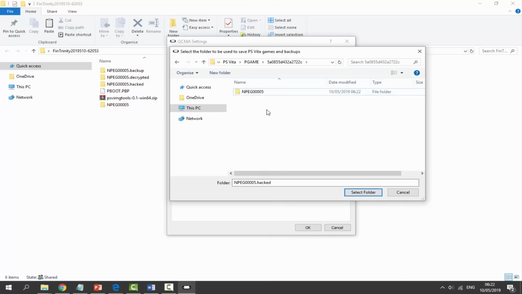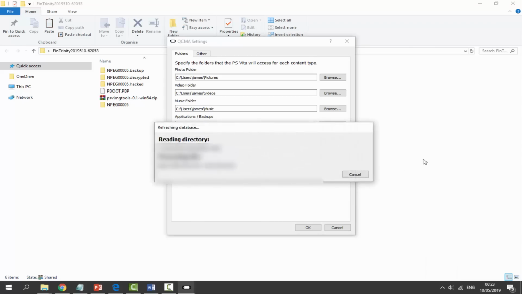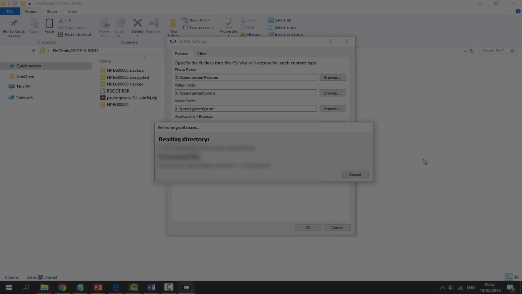We can now copy this across to our PSTV or PS Vita. So click on cancel and just make sure this is running. Now click on the small arrow, right click on QCMA, and just go on refresh database. So it's just going to start refreshing the database. This should just take a couple of seconds. And once it's refreshed, we can go back onto our PSTV and let's try and copy across the hacked version.